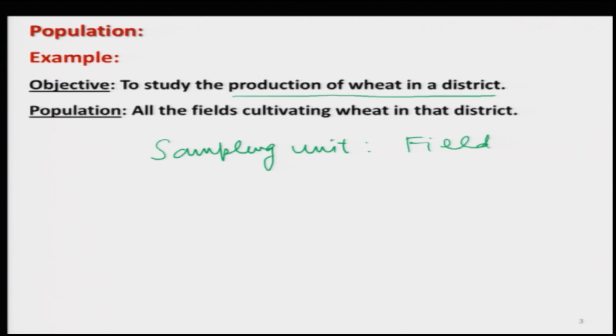Now remember one thing: in a district there can be different fields, which are growing wheat, rice, pulses, or something else. But our objective is this: we are interested in the cultivation of wheat. So all those fields where wheat is being grown, that will constitute the sampling units. Now consider all those fields which are cultivating wheat in that district. The collection of all such fields will constitute my population.